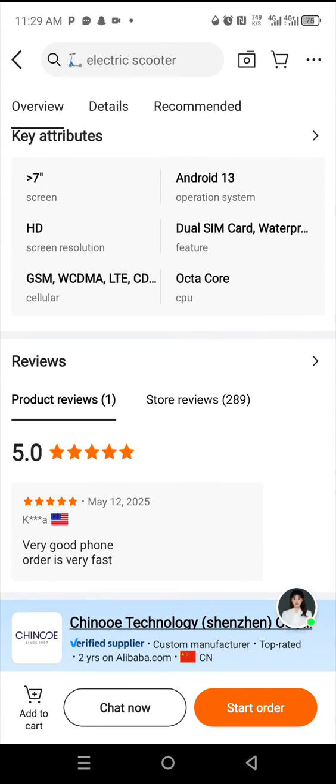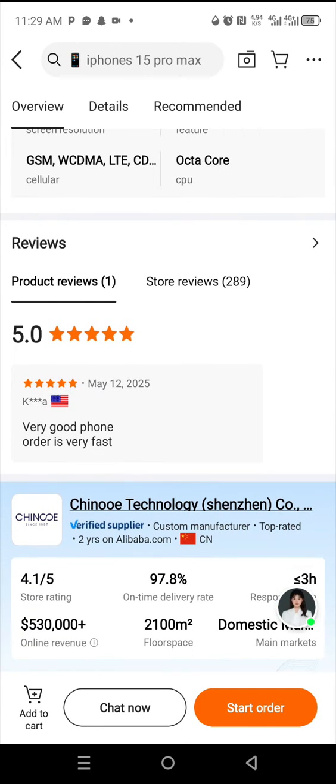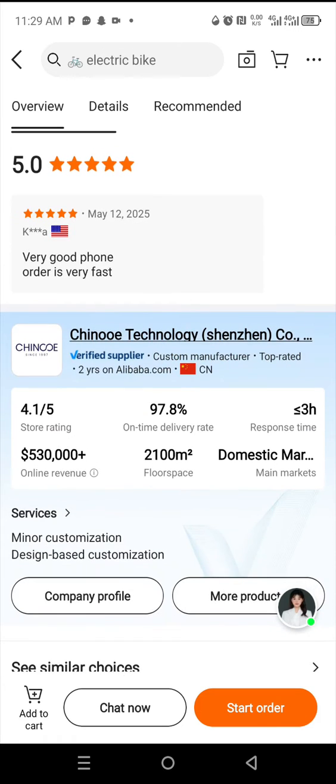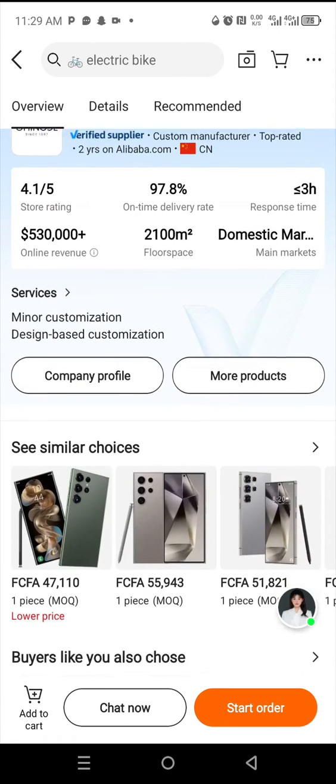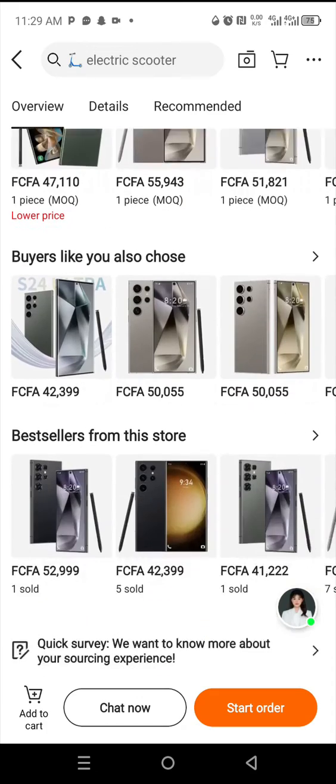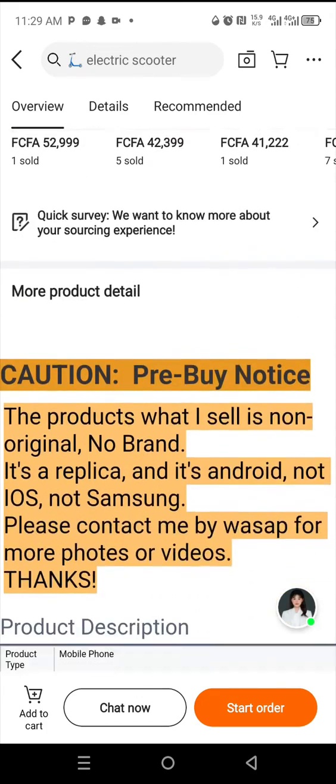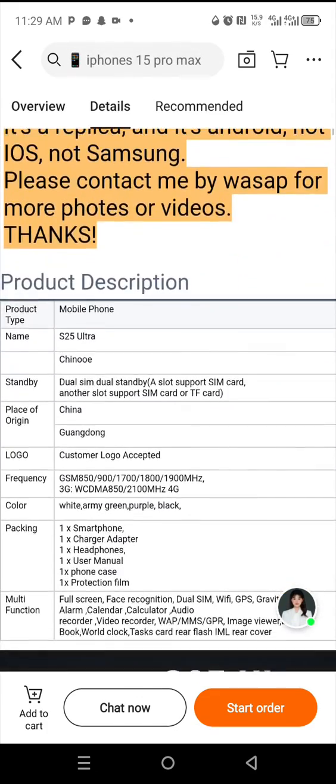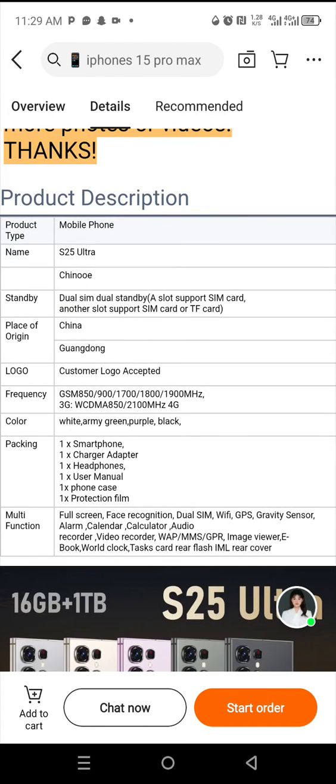Then you come here, you see they have 5-star review, which means a good product. Now these are some of the review. Very good phone, order is very fast, right? You scroll. Now you scroll under, you also see, as you scroll down, you always see more products that they are producing. You see their location. The name of this phone is S25 Ultra.